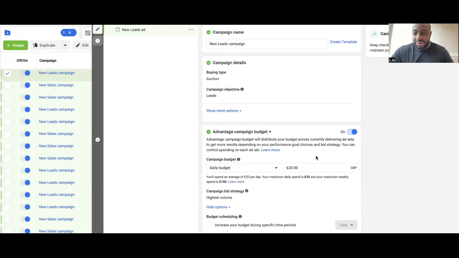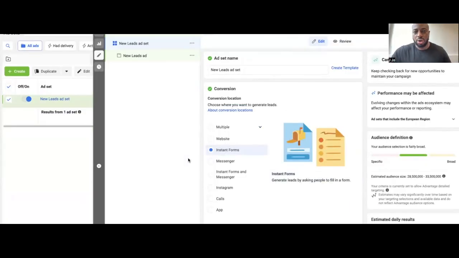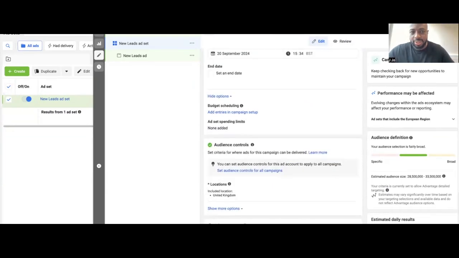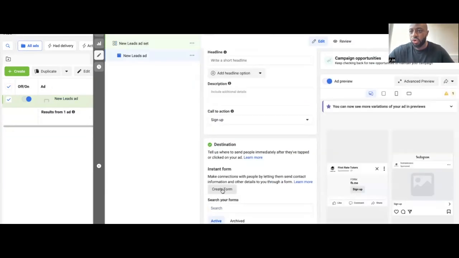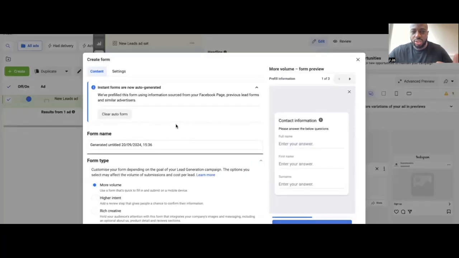Then once you've done that, you want to click next. And here you've got your options of where you want to collect the leads. So you can click on instant forms. Then once you scroll down and you pick your audience, then you click next. And then right here, you can create your form. So you just click here, and then you can start to build out your instant form.